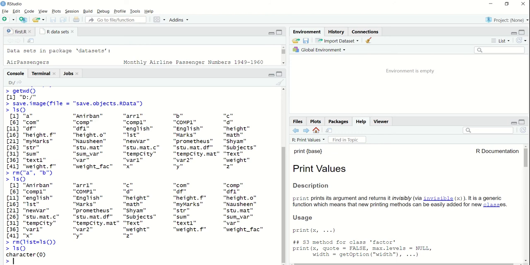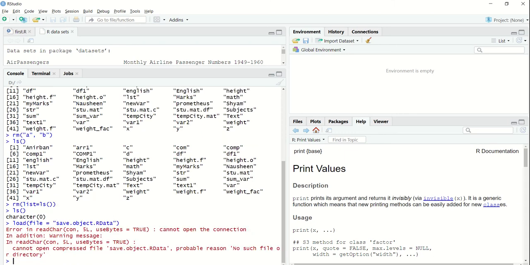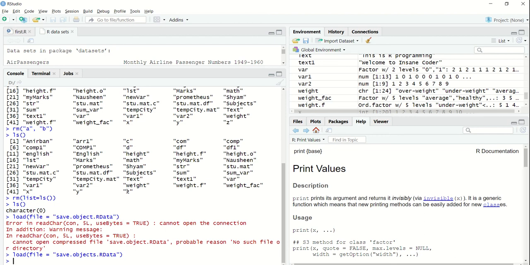But we had saved this data, so we can retrieve our objects from the file that we just saved using the command load file is equal to the file name which we used to save the data, which was save.objects.RData. Okay, there is some error. Let's see what the error is. Okay, so my file name is wrong. Basically, I had saved it using save.objects, but I am retrieving save.object. Hence, the system is not finding anything. Now I've corrected the file name. Now I should get all my objects back.